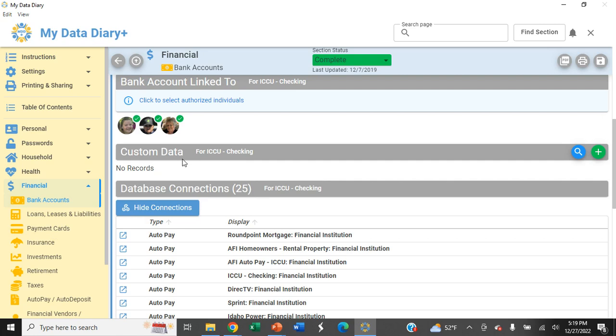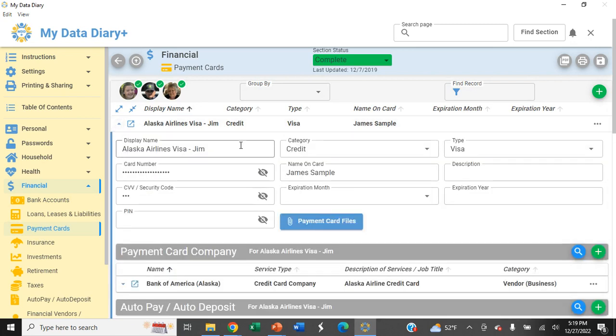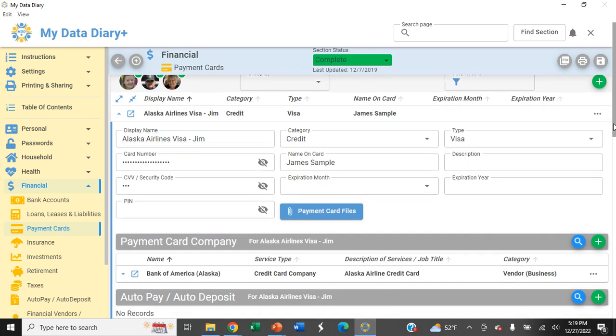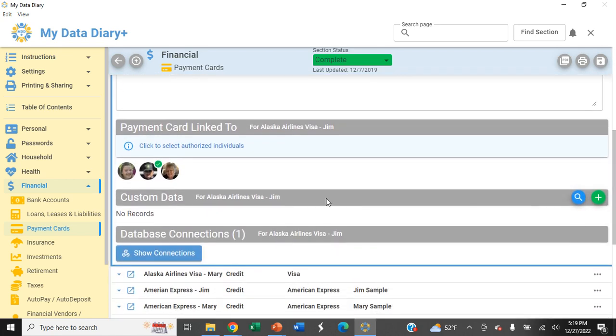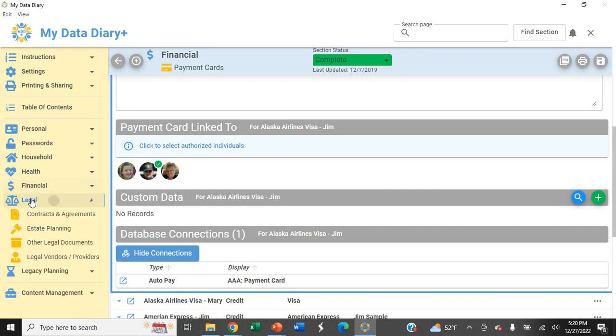Another useful capability of this database connections, let's go to payment cards. And Jim got a new Alaska Airlines Visa, and they completely changed the account number. So we can come in here and update that account number, but importantly, we can also see what auto pays might be linked to that payment card. So in this case, we also need to update our AAA auto pay with the new card information for this account. So as you enter information for your financial section, some of it will be automatically populated from other places, and other things you can add manually.